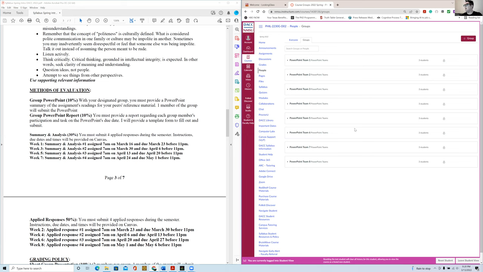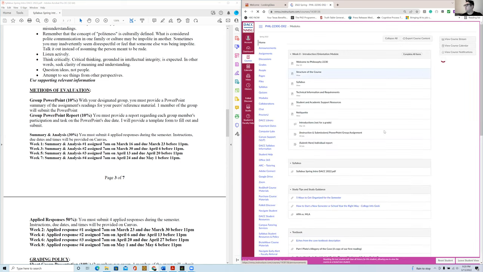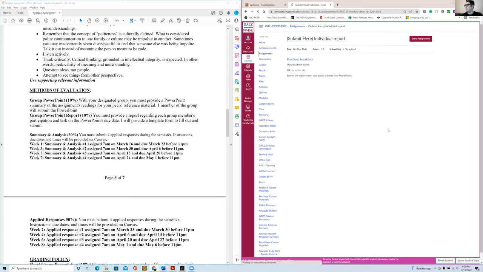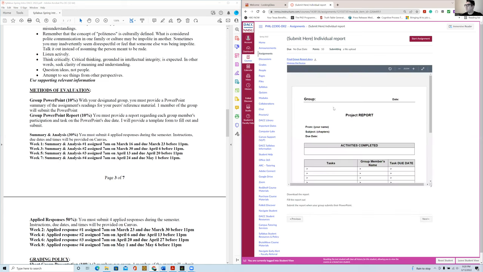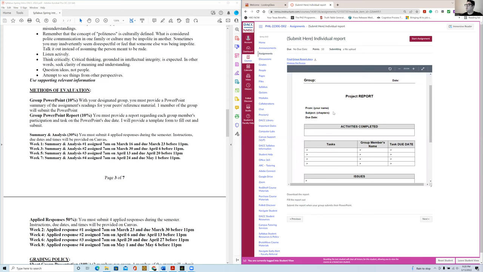And to help you out, I created a template. It's a form that's really easy for you to fill out. You'll see here in the individual report a copy of the form where you're able to download it and fill it out. So you're going to put your name, the chapter for the reading that your team covered, and what it was due. And the activity is completed.